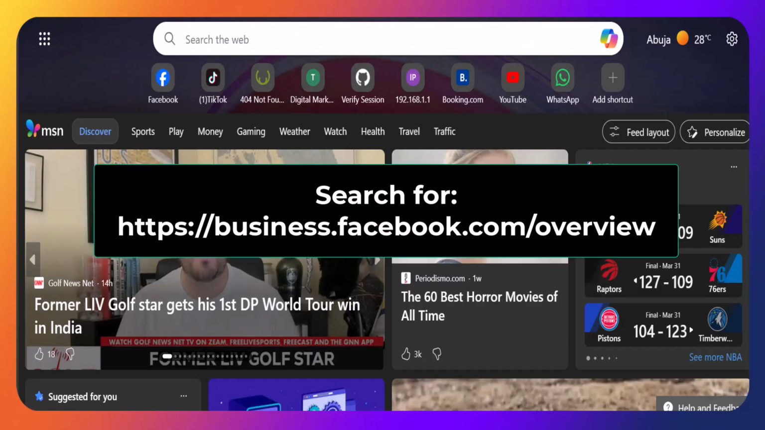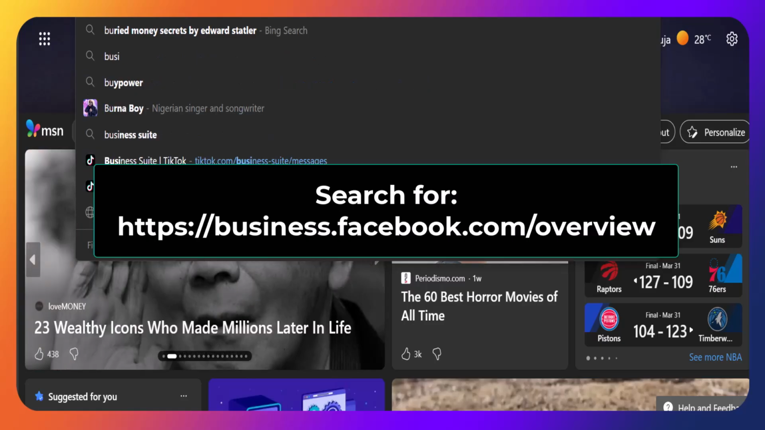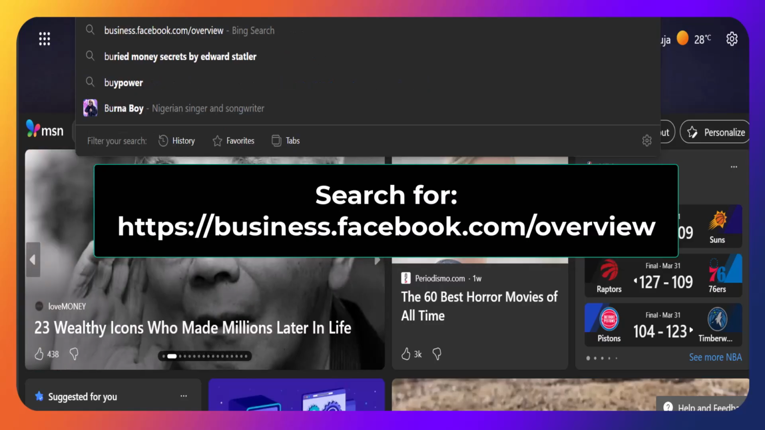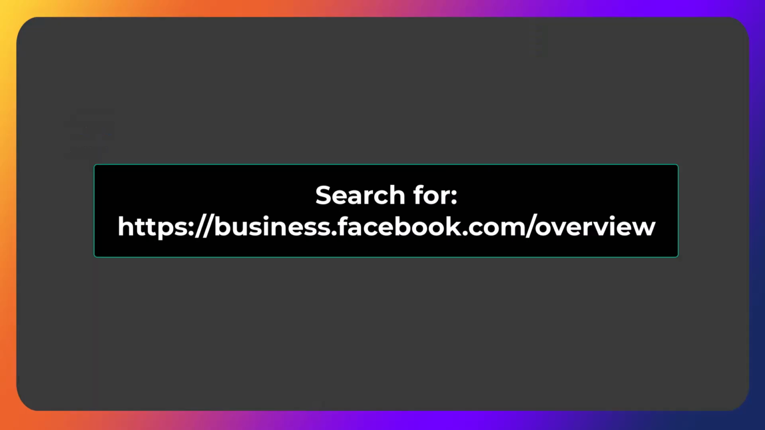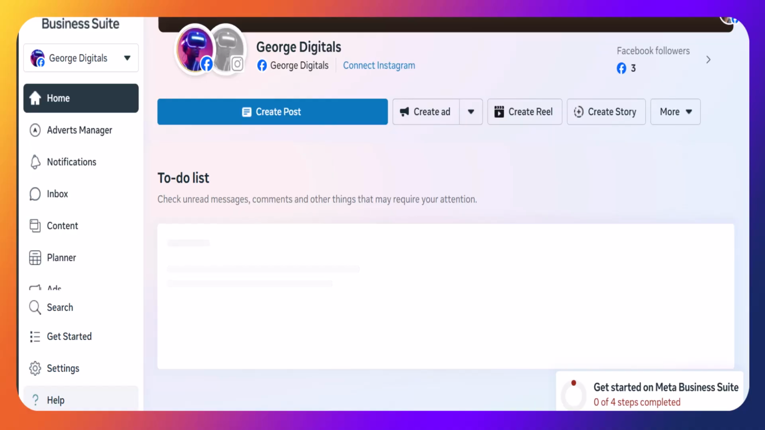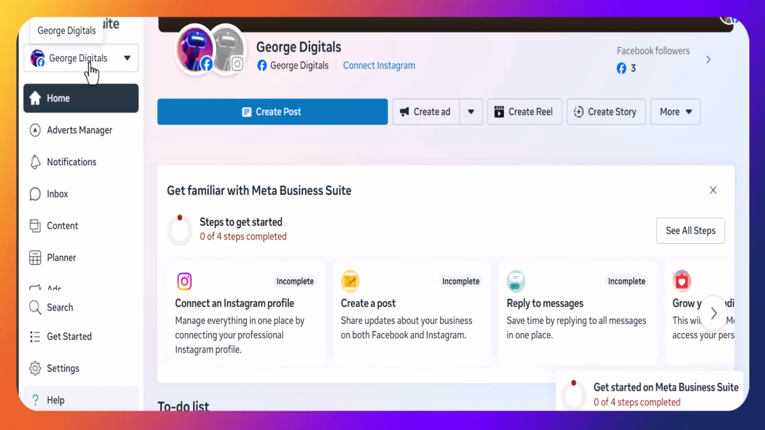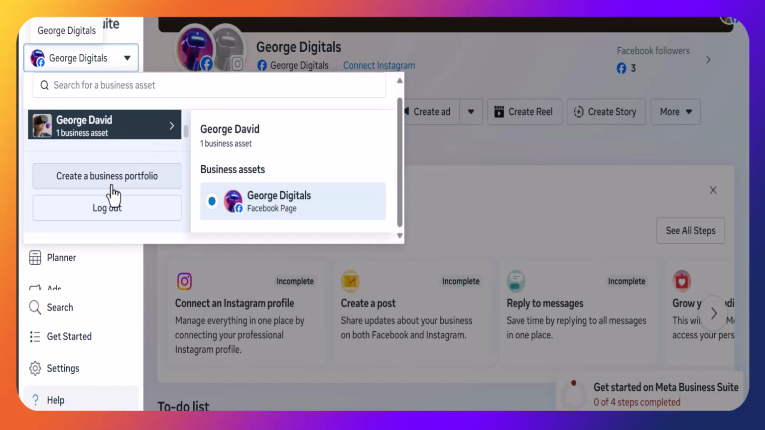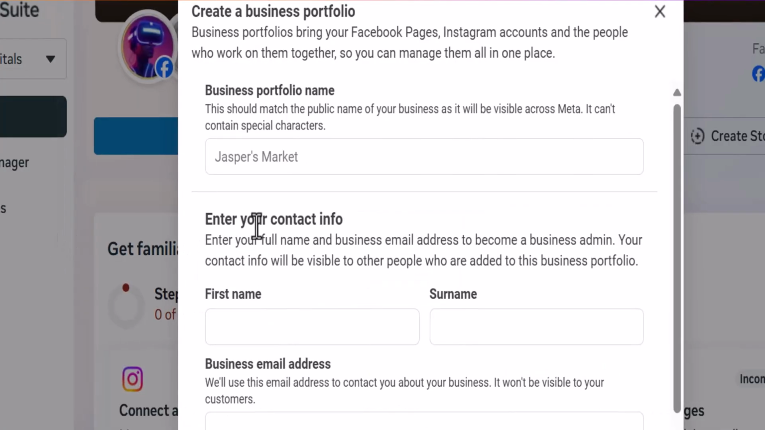Then once we open a new tab, just at the top of the tab, just type business.facebook.com/overview and click on enter. So once you do that and you click on enter, it will take you to this page. Once it takes you to this page, on this left hand side, click on this place you see create a business portfolio. Once you click on that, a pop-up will come.